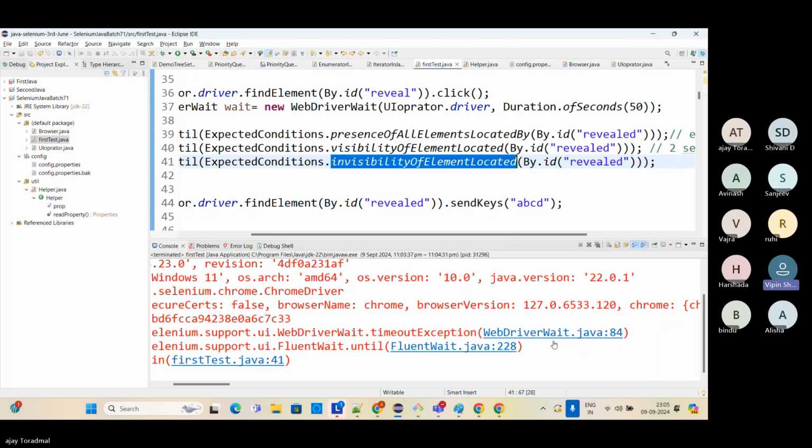Sir, after 50 seconds, it should check the condition. So why is it giving timeout? I mean, after 50 seconds, the condition is not true.